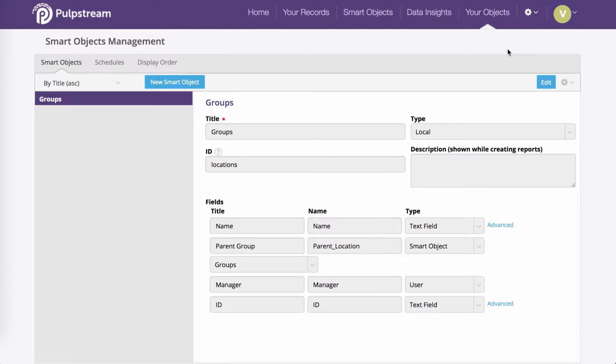So what are smart objects? Well, Pulpstream uses smart objects to store master data lists such as locations, employees, business units, products, etc. Smart objects are basically Excel workbooks with multiple sheets. Each sheet is a group. We use smart objects to access information that's stored in that group. And groups will store hierarchical information such as departments, divisions, or business units.